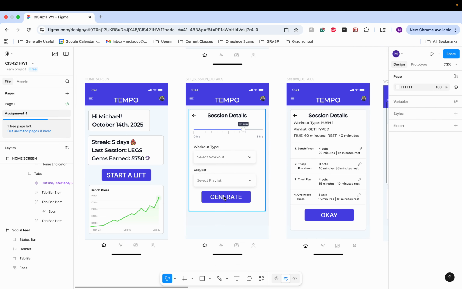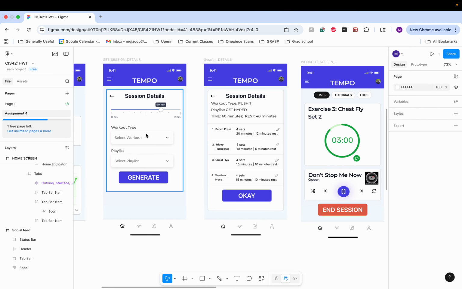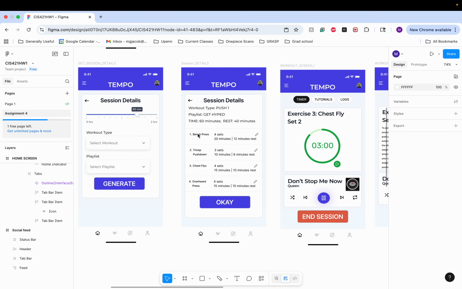From there, they can click Generate, and based on the length and the workout type they've specified, they'll get a customized workout with sets and time in between each set in order to help them pace themselves to hit their allotted goal. So they can make changes if they want to switch out a specific set or number of exercises, and then once they're ready, they can click OK.